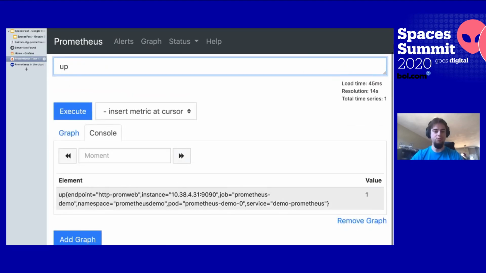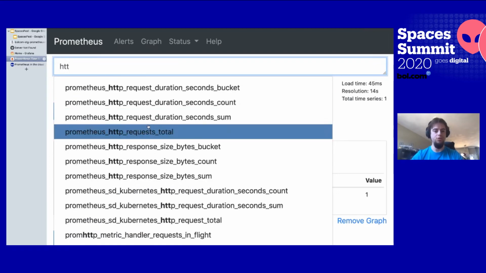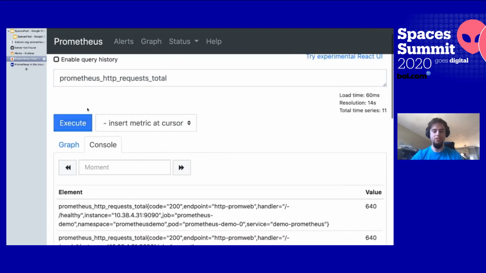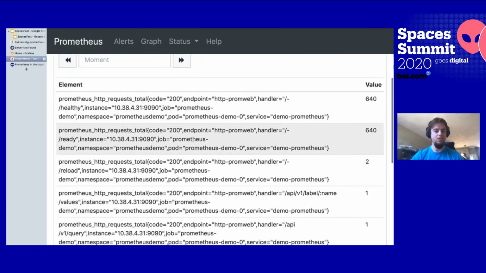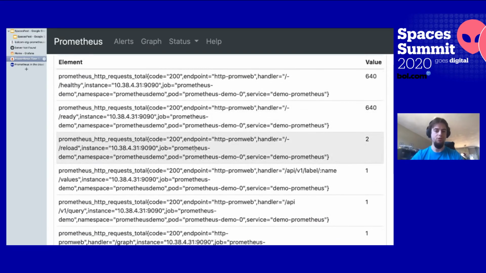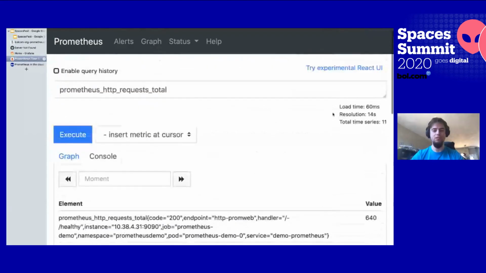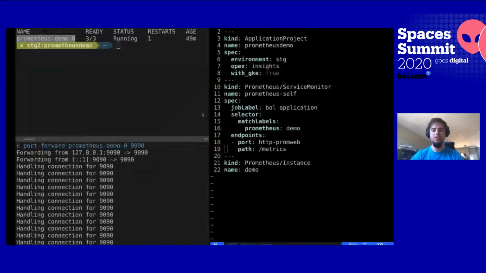Let's say, for instance, my Prometheus instance is actually up, and I can probably also see the number of requests that were made against it, which is already quite a lot. For instance, you can see that the health probe for Prometheus is working because the handler for the health probe, which is /healthy, already had 640 requests made against it. So that's cool. That means that everything works.